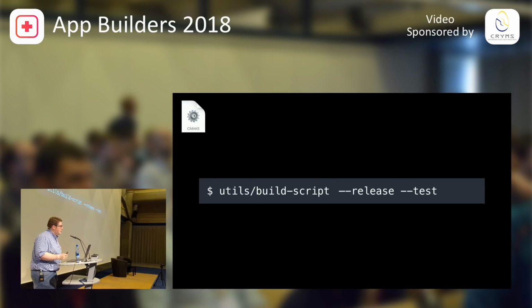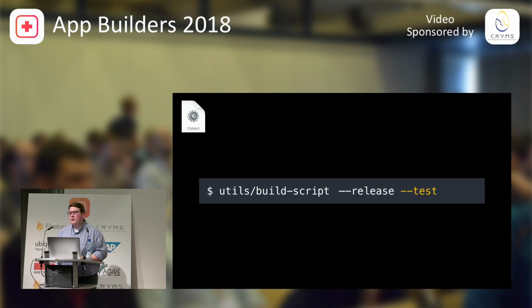BuildScript is highly configurable. There are flags for the configuration that you want to build with. There's flags for actions that you want to do before and after. If you run BuildScript with the help command, you'll get more information about the flags that are available. But because it is an important part of your workflow as a contributor, it's important to know some common flags.